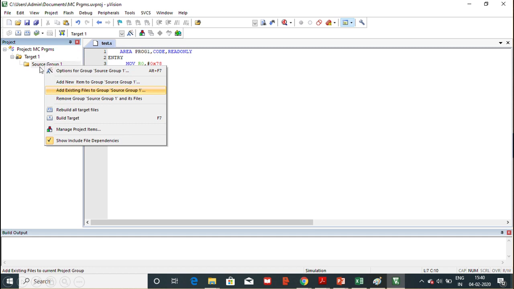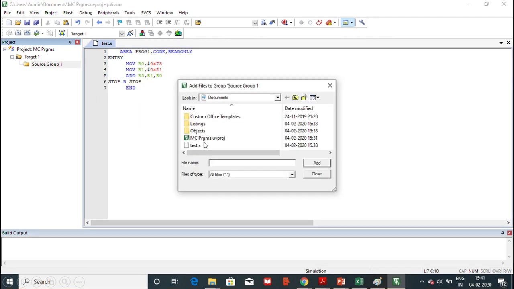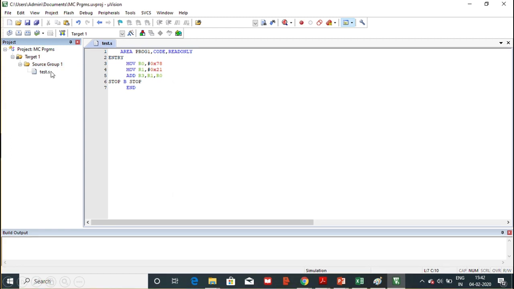So for that, right click on the source group, add existing files to group. It will ask you from where, so it will give you the location. There you select the test.s. This is your file name. If you click that, it gets added to your project. So now this entire program or text file is linked into your project file.